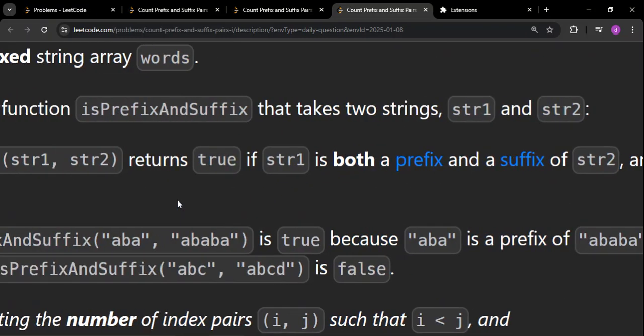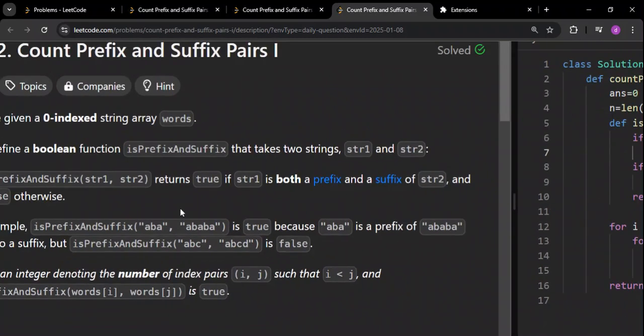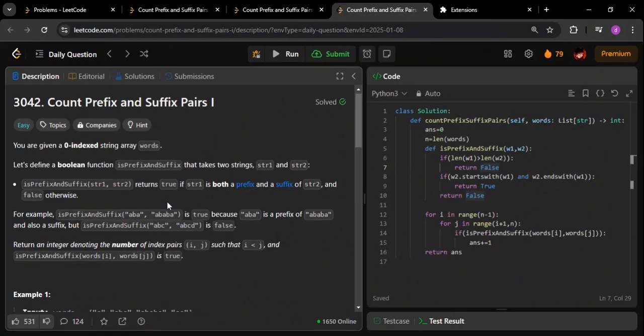Why? Let us see this string. If you see, the second string is beginning with the same string. This and this are the same, right? Similarly, the second string is ending with this. So the idea here is that string1, the first parameter, is both the prefix and the suffix of the second parameter. That's why they are returning true for this. You can go through that again.